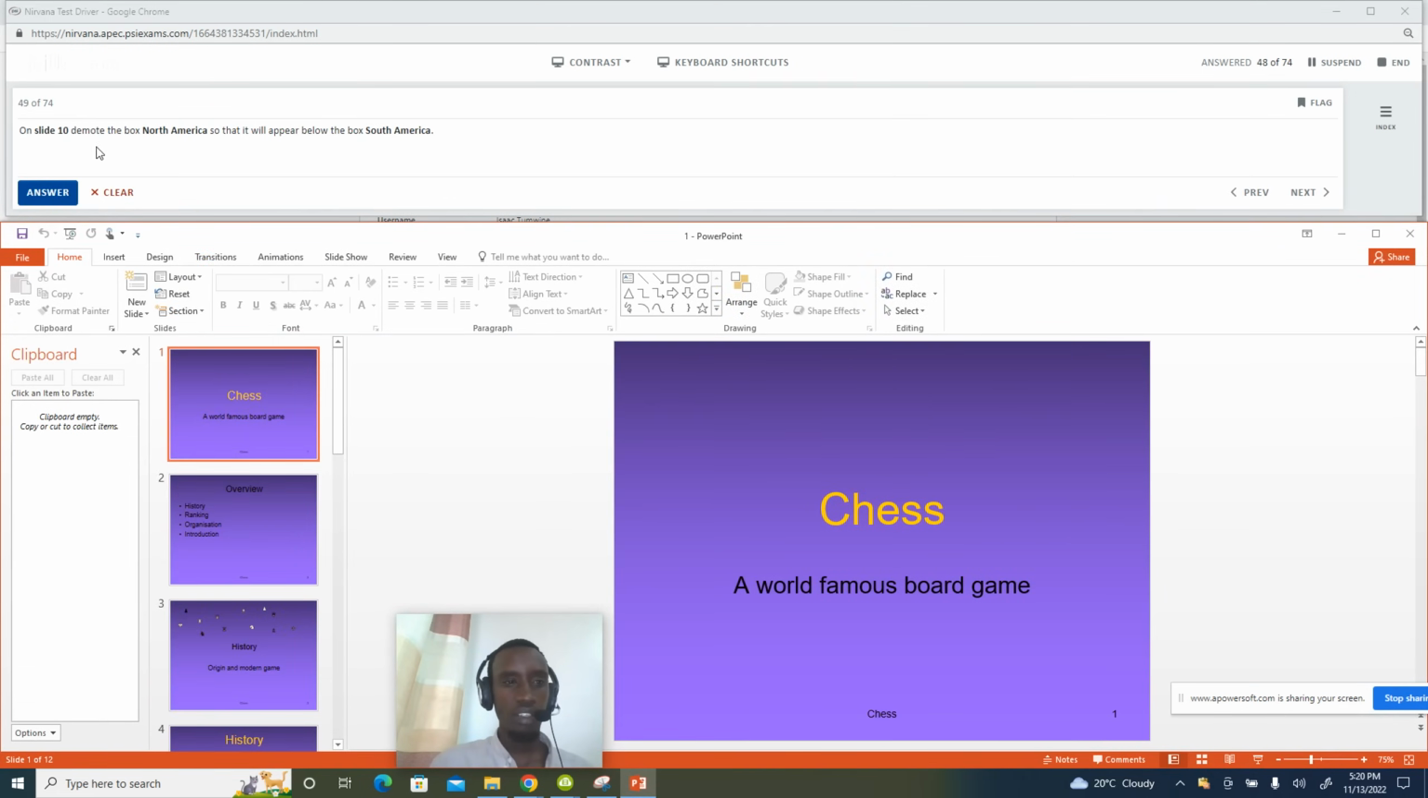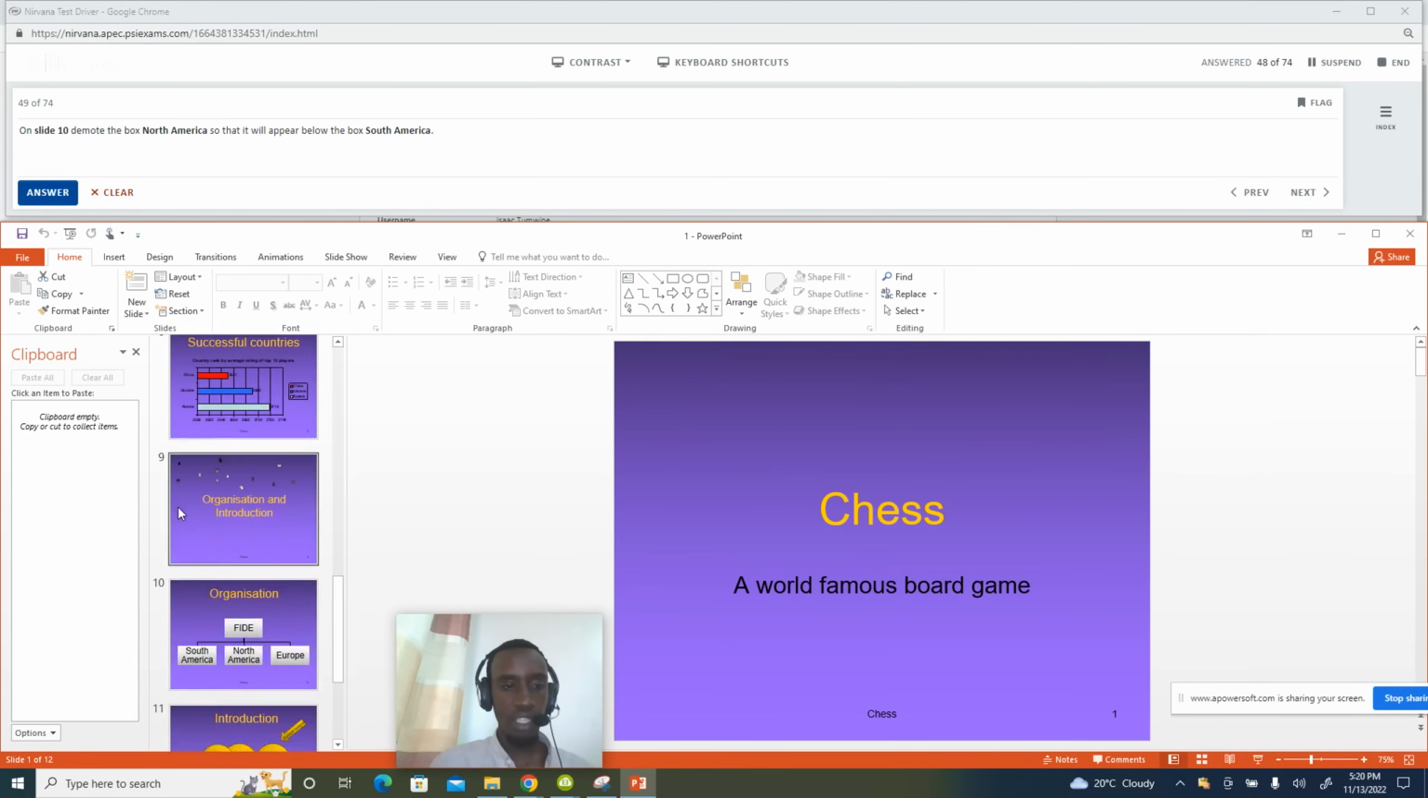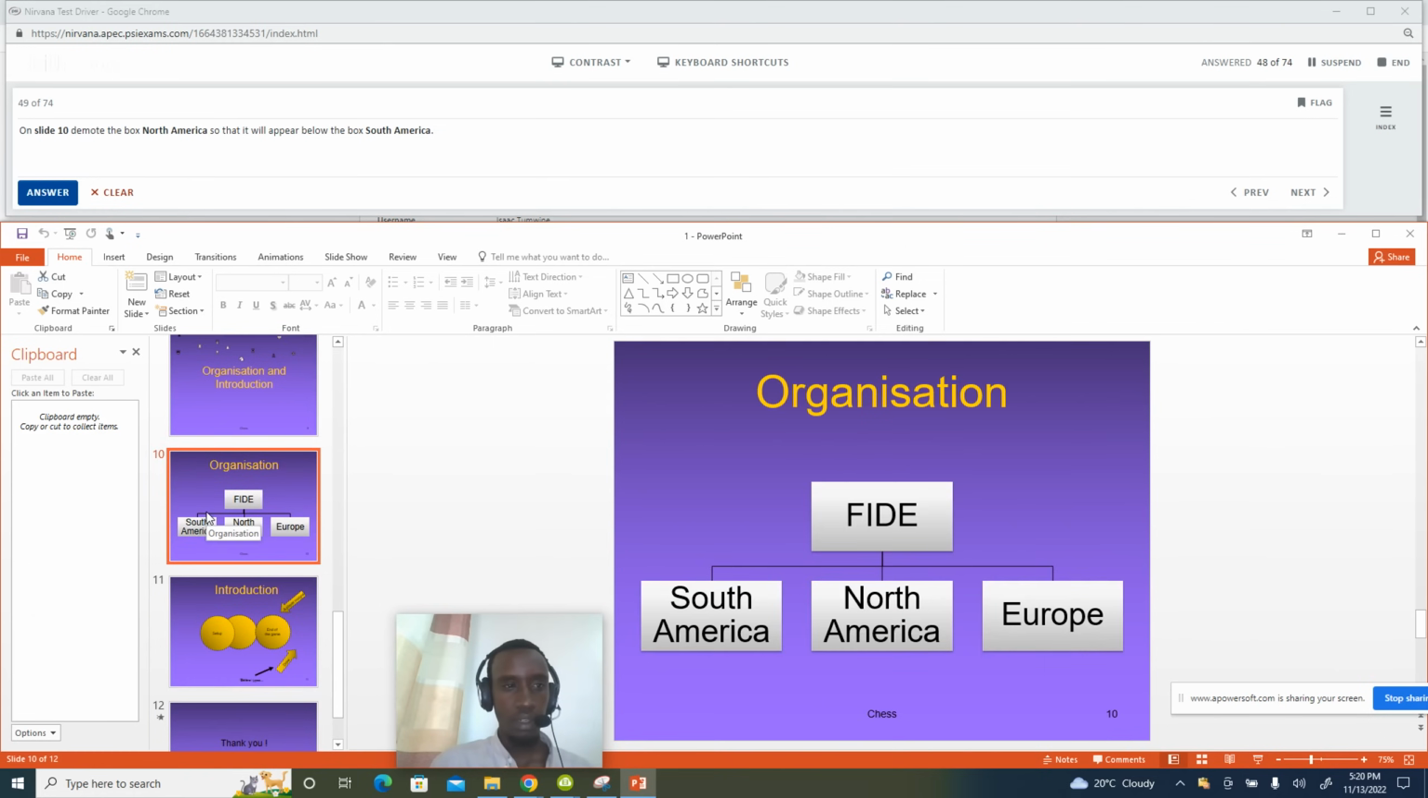On slide 10, demote the box North America so that it appears below the box South America. Let's go to slide 10. We have South America, and then North America. They want this box of North America to appear at the bottom, below South America, meaning we demote it. You can promote it, demote it, or even make it an assistant.